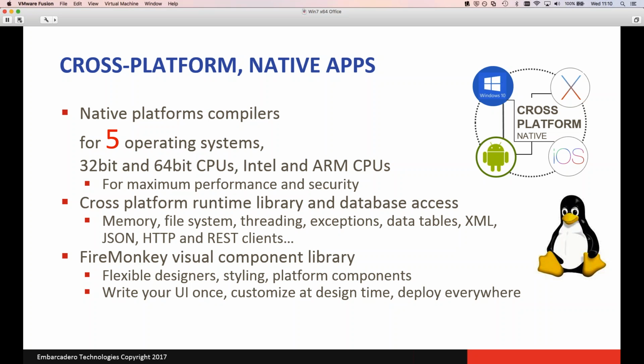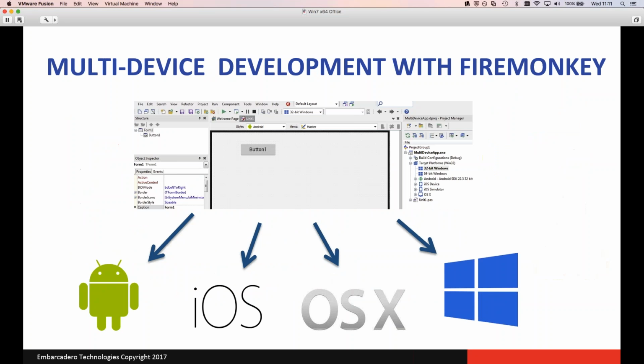So you can create your application once, design your beautiful user interfaces, and natively compile it to all supported platforms. And not only do you have support for building executables, but there is also a library of hundreds of reusable classes and components that you can use to implement your applications. So that's the key thing: building multi-device applications with the FireMonkey library.